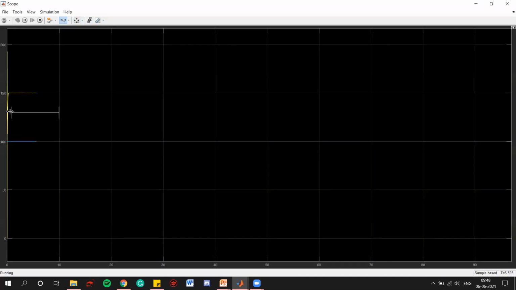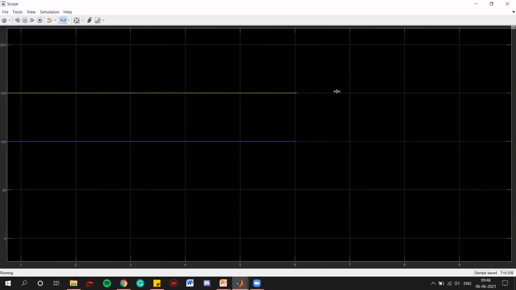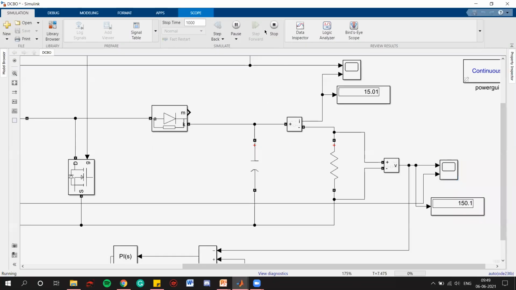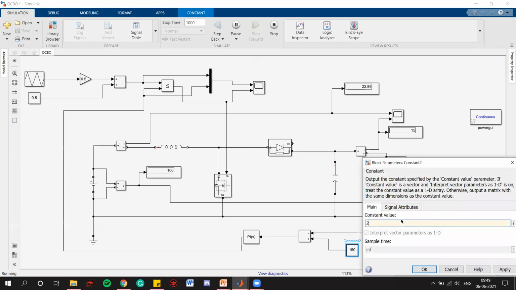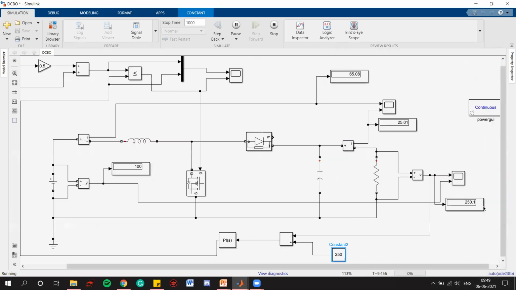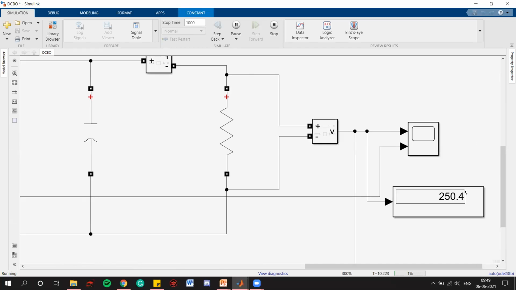Now we can see that our circuit is moving on almost 150 volts, right? The yellow one is the output and the blue one is the input. Now we will change this reference to 250 volts. Once we change the reference, we can see we are not stopping the circuit, right? The circuit is on, current is already passing, everything is there. But now we can see that the output is 250 volts.